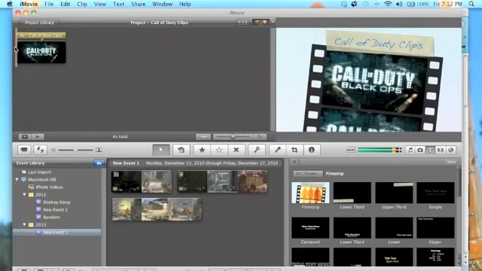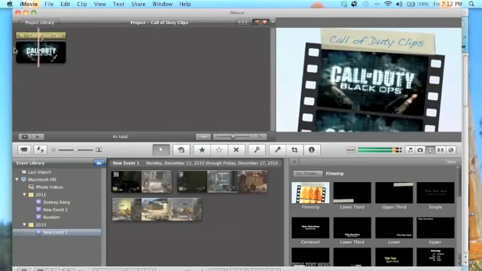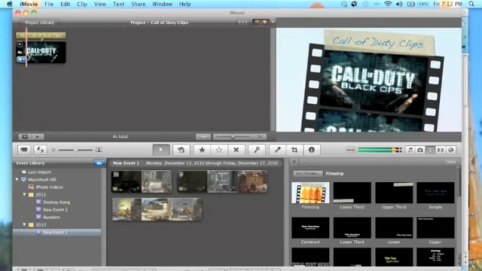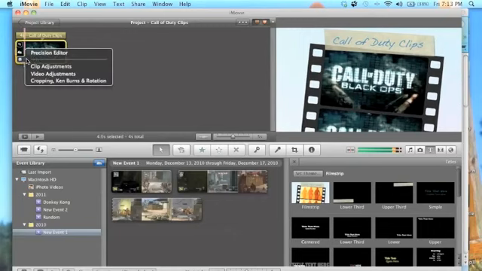Now, again, when you go to wherever your cursor is, when you hit spacebar, it'll play from there. So you can kind of see this is what it looks like so far. And you can kind of see that the picture is moving within the whole frame. So to change that, you hover over the picture, go over to the little gear picture right here with the drop down, and you want to hit cropping, Ken Burns, and rotation.